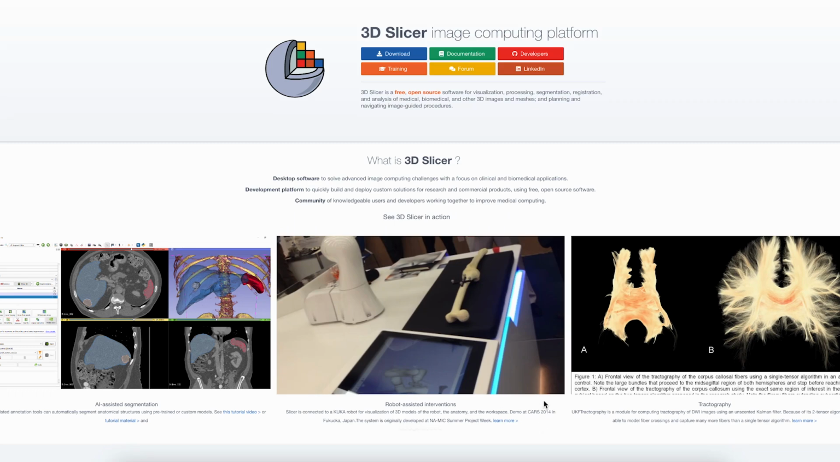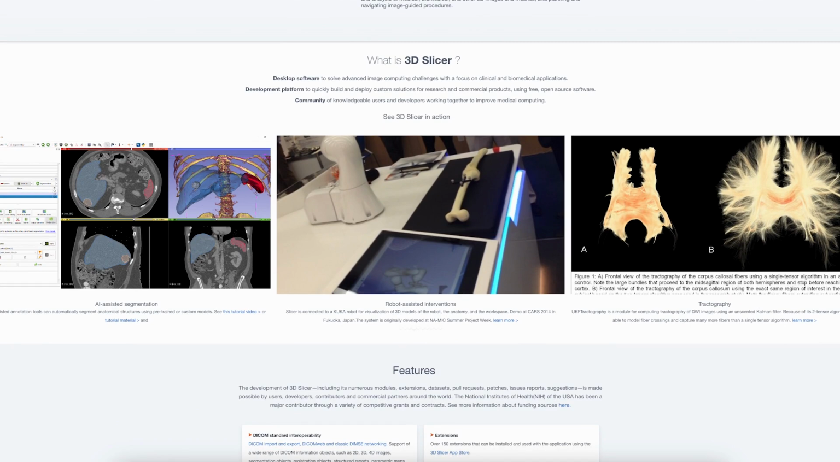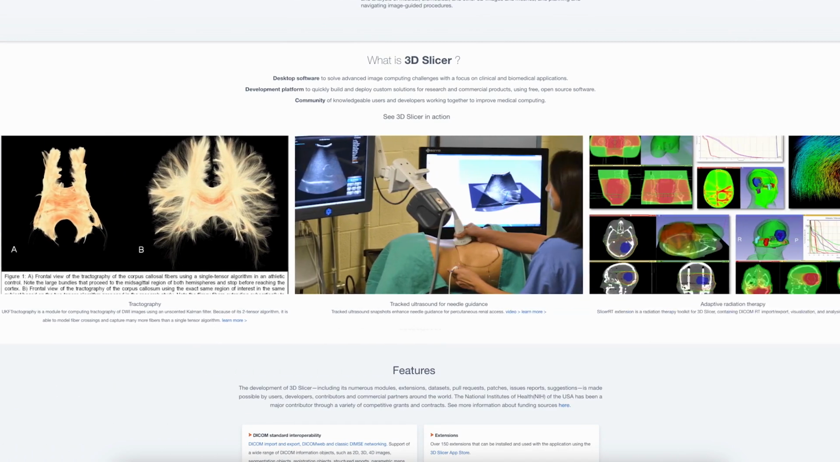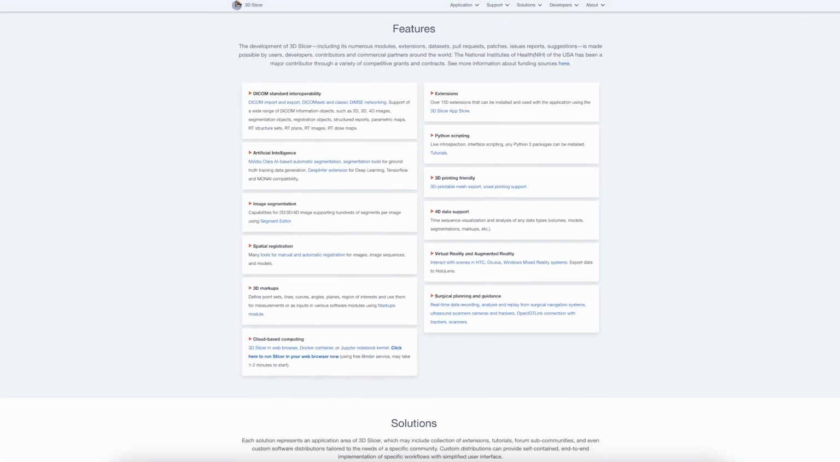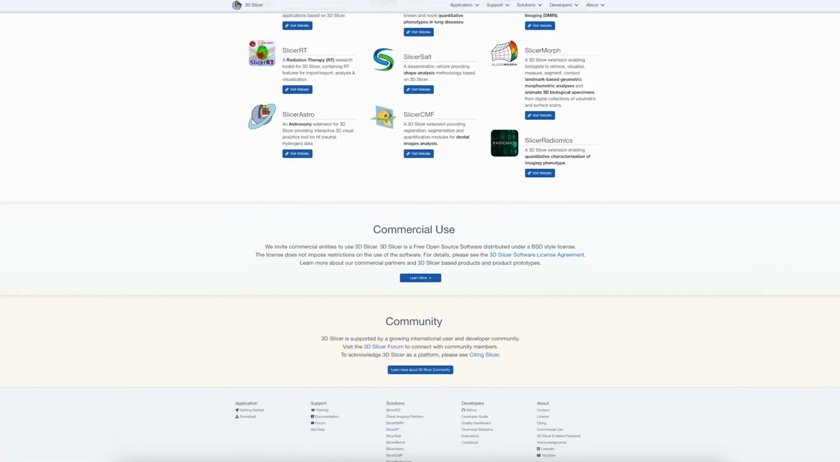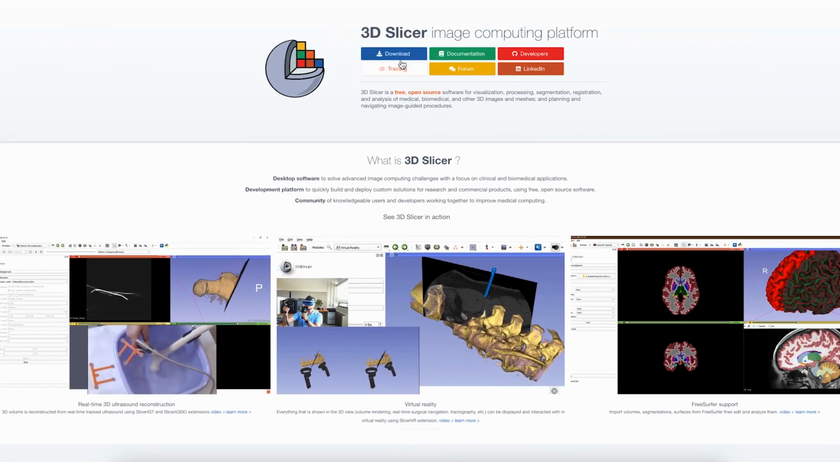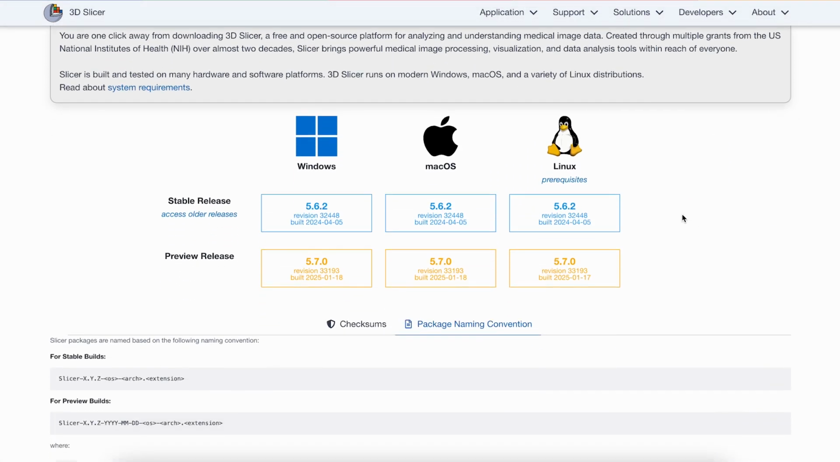Now, let's move to the most exciting part of our video, the dataset demonstration. In this segment, I'll be using 3D Slicer, a widely used open source tool for medical imaging. It's an essential software for researchers and clinicians in tasks like segmentation, quantification, and 3D visualization of medical data. So, without further delay, let's get started.